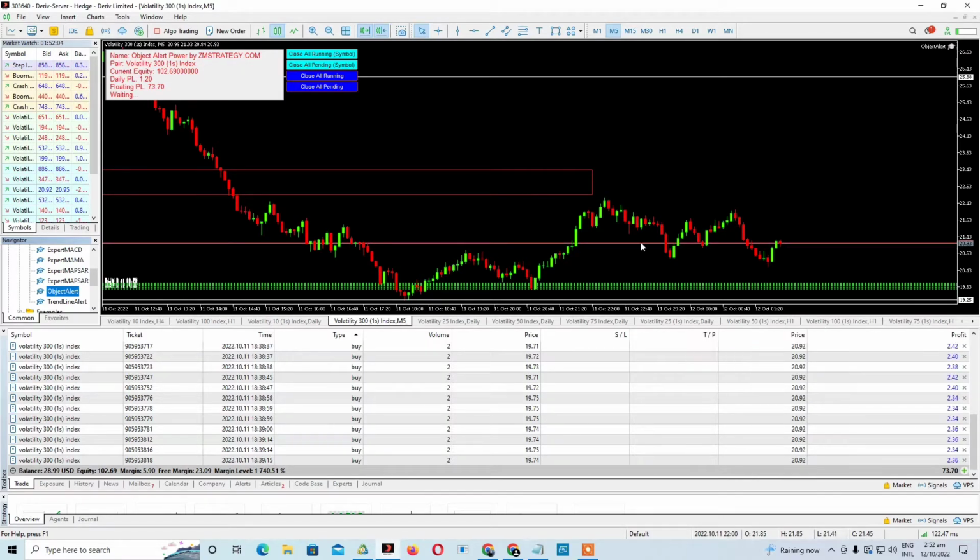You can see this is a live trading on a smaller account. I started trading on this account with $17, and currently we are on $73 profit. You can see where I cashed the trade to this level before it dropped.